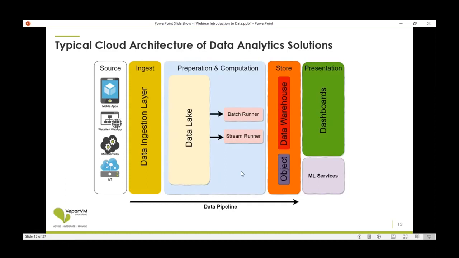So it refers to the data lakes where the data can basically be prepared, and through the batch runners and stream runners, this data can again be loaded into the warehouse. And from the warehouse, different presentation layers can collect the data as per the need. And similarly, the ML services would be using the same repository.